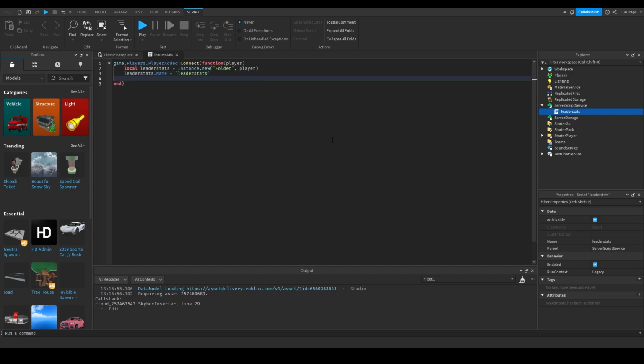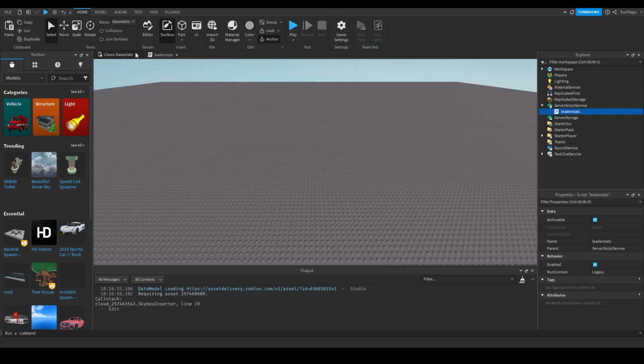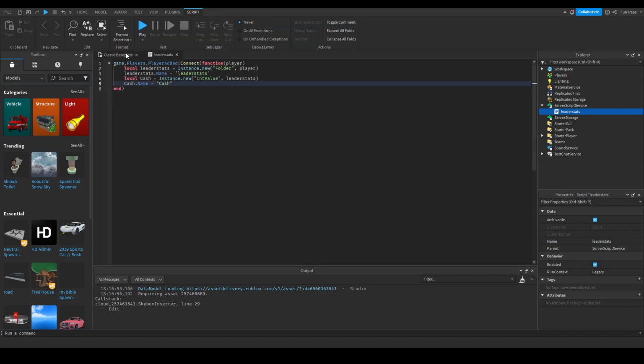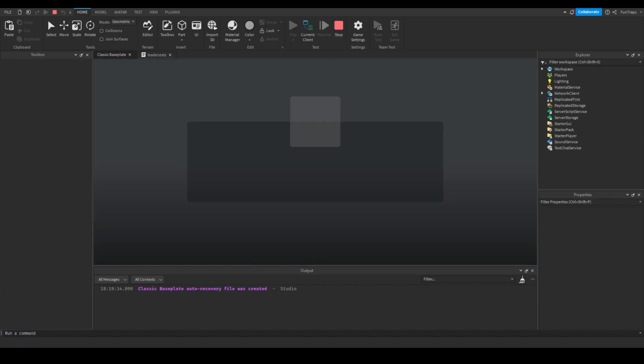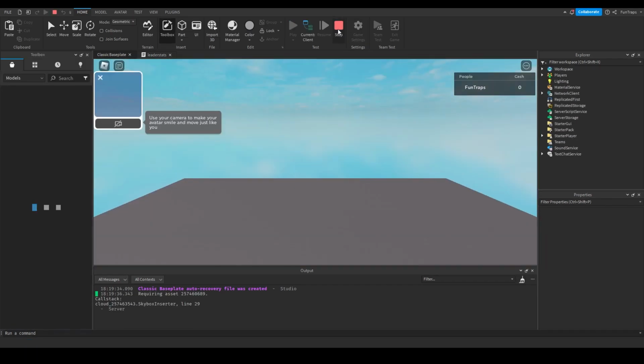And now we're gonna do local cache = Instance.new("IntValue"). We're gonna put this inside of the leaderstats and name it: cache.Name = "Cache". You can also do cache.Value = 0, but it's just automatically set to 0. So let's just check that really quickly, make sure it's actually working. And yep, there it is.